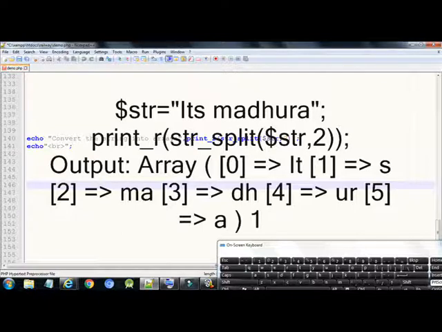Now in this case, if my string length is less than 1, str_split will return a false value because it cannot be split into an array, as it has only one element, one character in it. If the length is larger than the length of the string, then the entire string will be returned as the only element of the array.